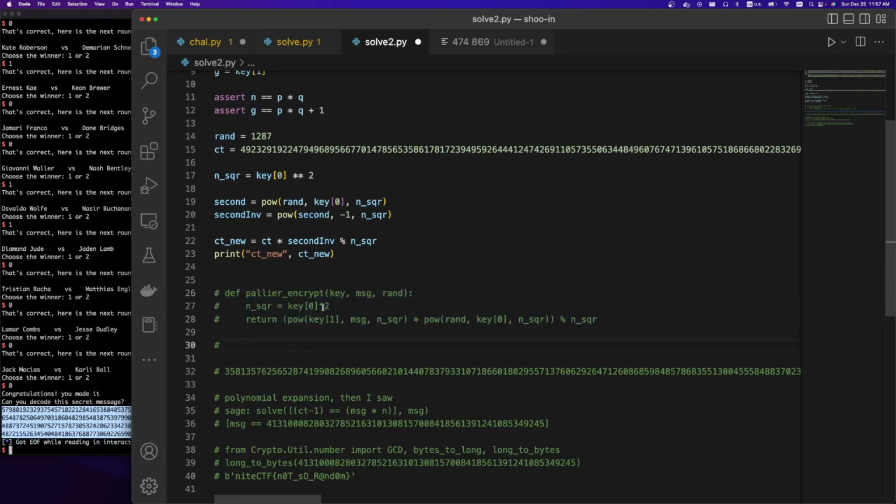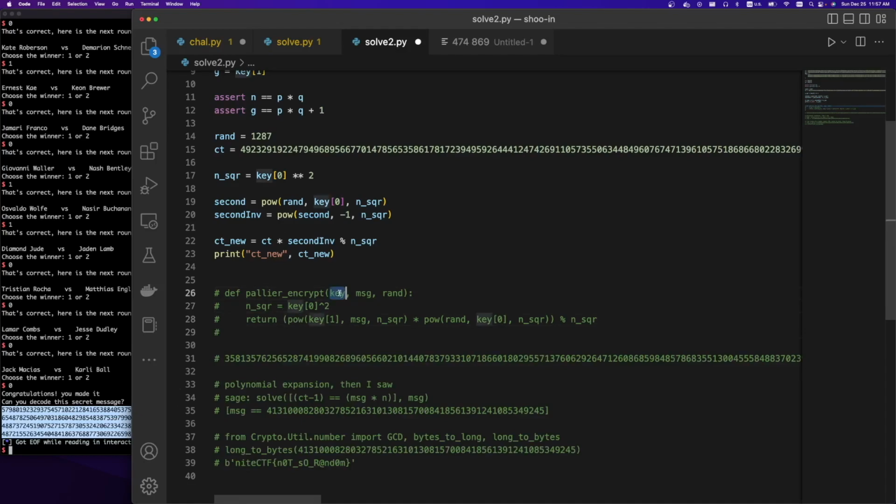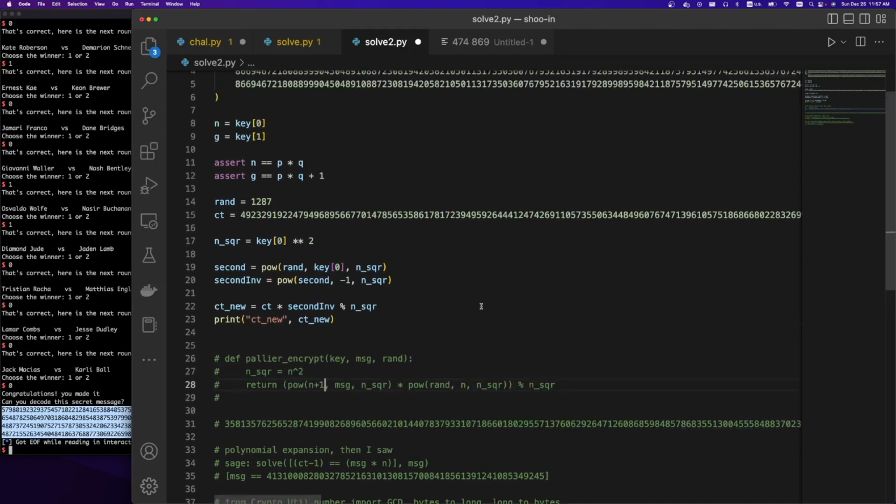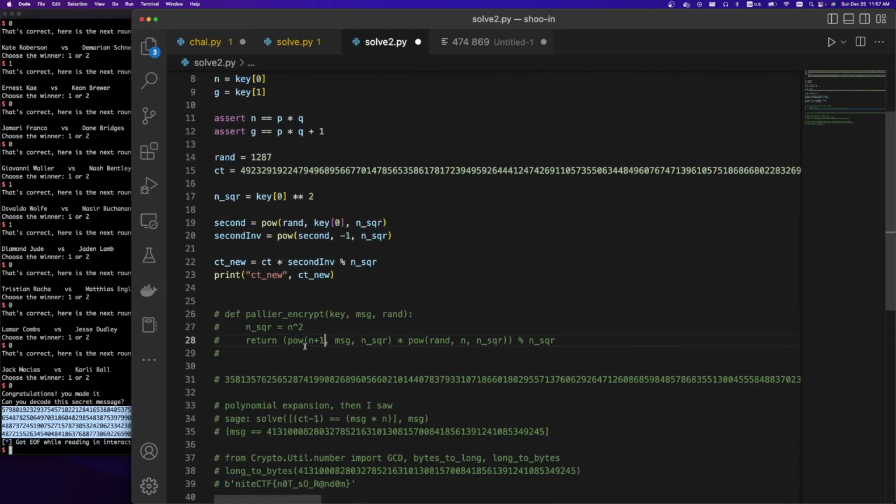So this was that encryption function, and we can simplify it quite a bit. First thing I'm going to do is get rid of key. Instead of calling it key 0, this was actually n, and key 1 was g. And g is just n plus 1, so we're just going to call it n plus 1. We don't need g. So n, we know. n plus 1, we know. Message wasn't message. This was actually the flag.